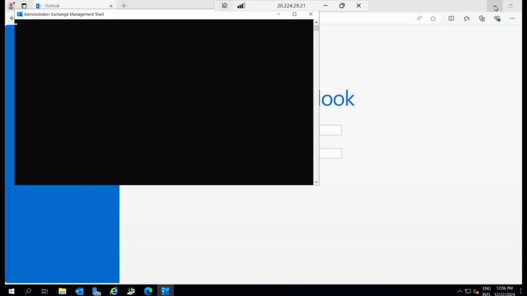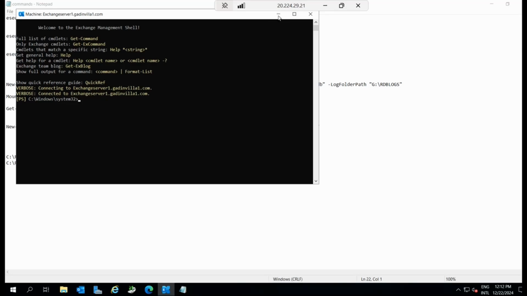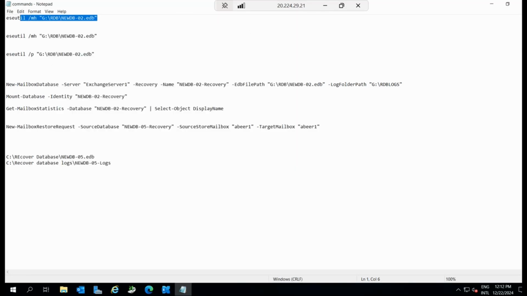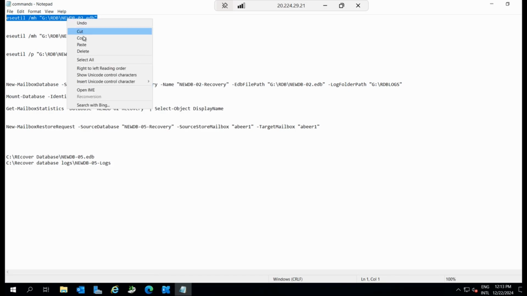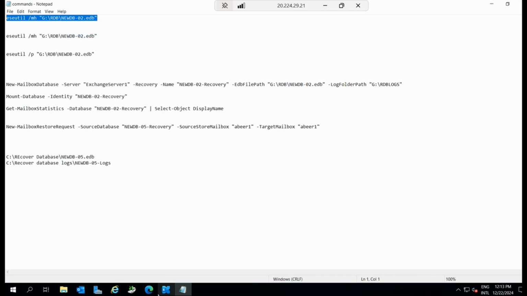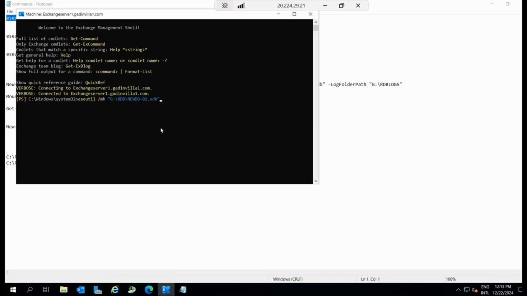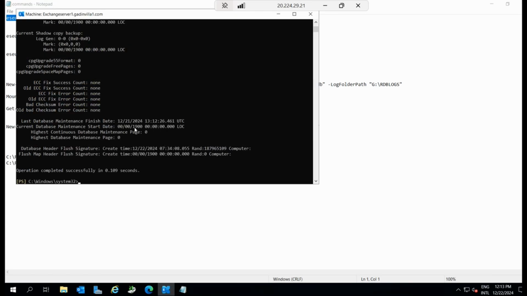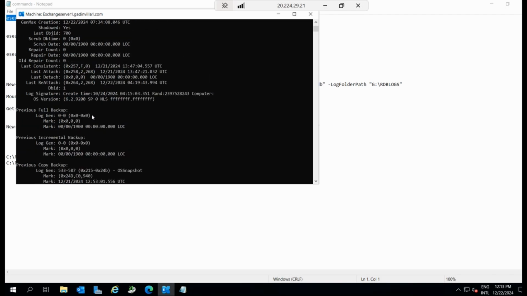Let's check the state of the database, whether the database is in a clean or dirty shutdown state. Enter the command now, and as expected, the database is in a dirty shutdown state, so we'll need to repair it.